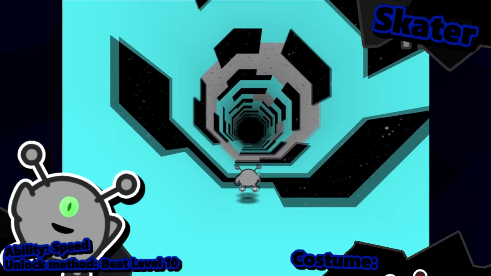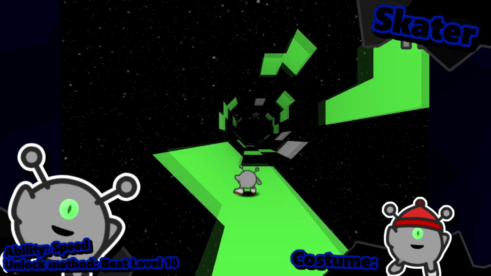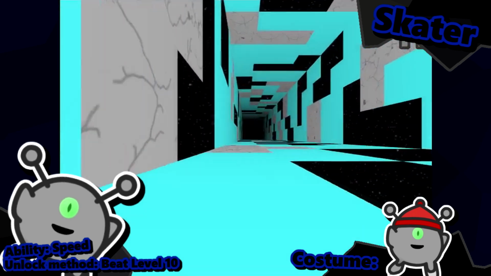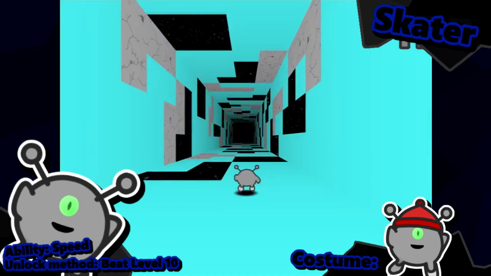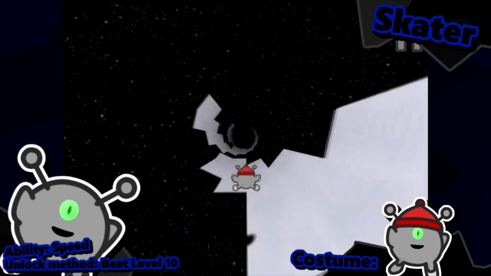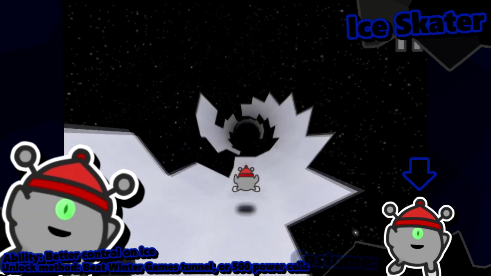The Skater is all about going fast. He plays like in Run 2, being faster than the Runner but harder to control. He enjoys challenging himself, and this trait is actually incorporated into his gameplay, as if you fail a level over and over, he'll actually start to skate faster. The Skater has a costume, the Ice Skater, which gives him better maneuverability on ice.